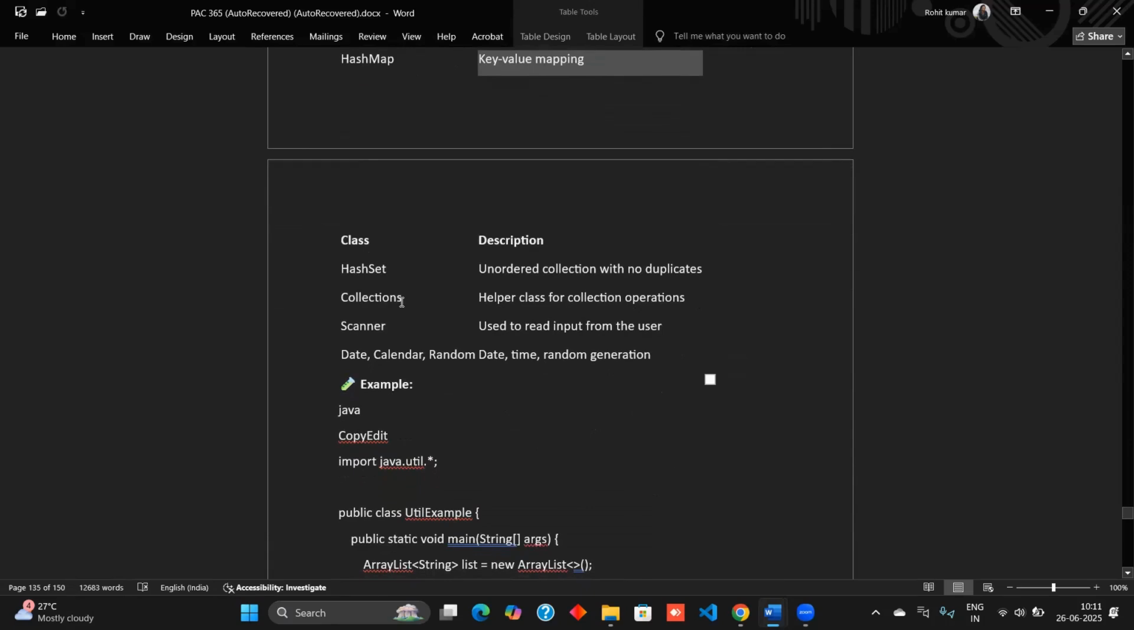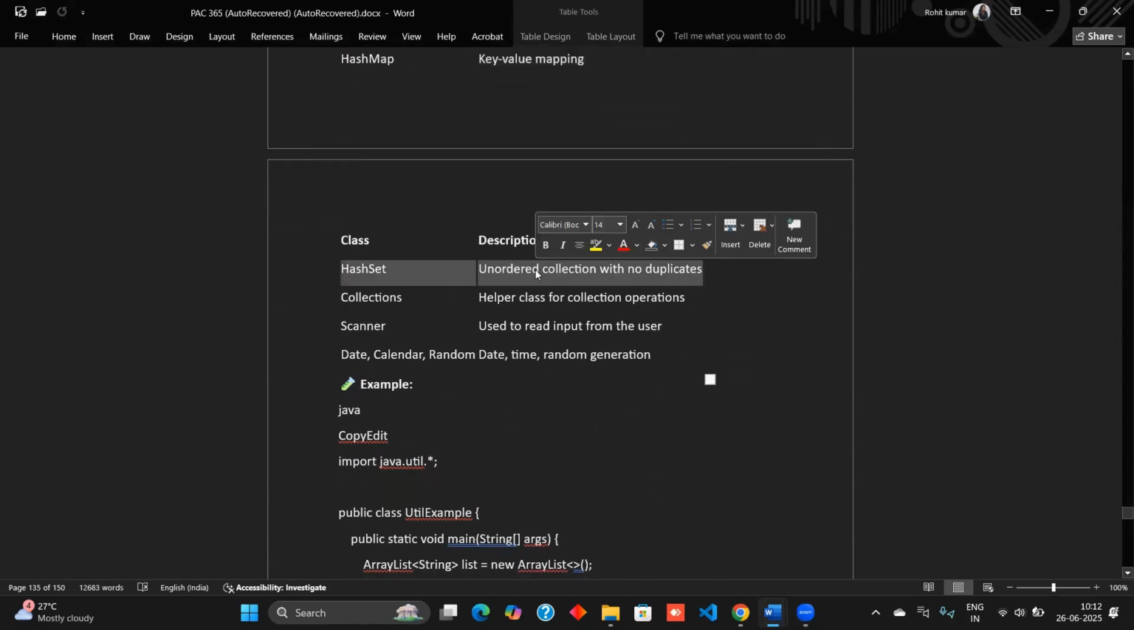Now HashSet. It is an unordered collection with no duplicates. This HashSet has unordered collections, whereas ArrayList has a list of collections arranged in order. This HashSet consists of unordered collections, and no duplicates are allowed.